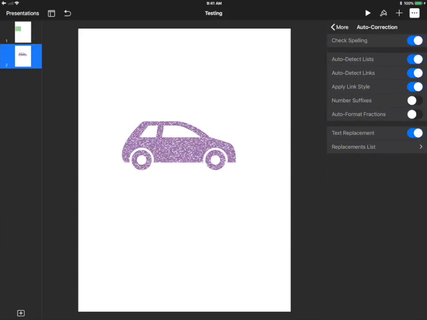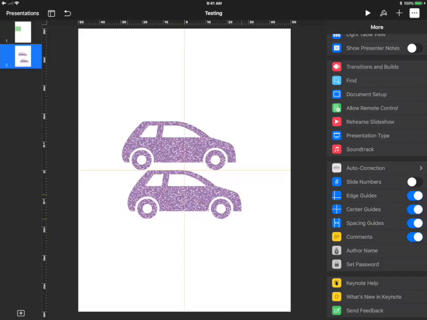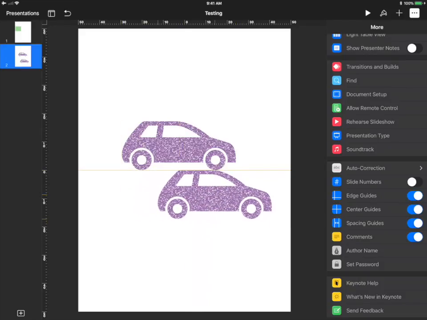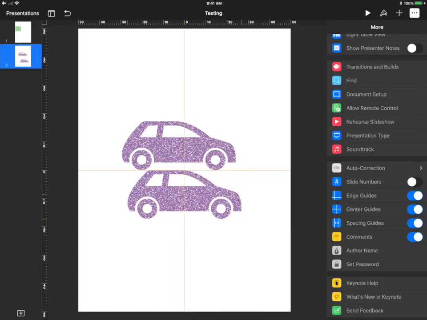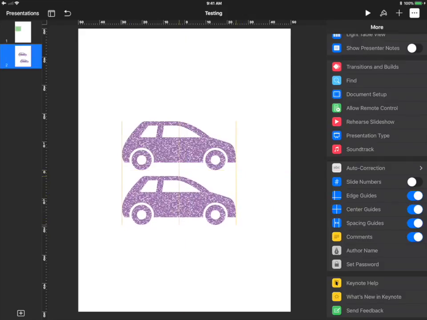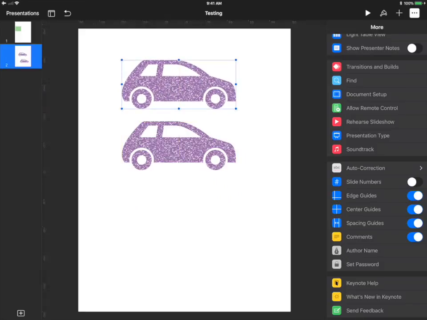Auto correction. One of the neat things too is you see here where it says edge guides, center guides, spacing guides. This is really, really nice because it helps you line things up perfectly. So see how it's kind of guiding me to say, hey, this is exactly where it's supposed to be. Now, if I try to move it over here, it's locking in to let me know that is how it should be. Now, it even helps me with spacing.